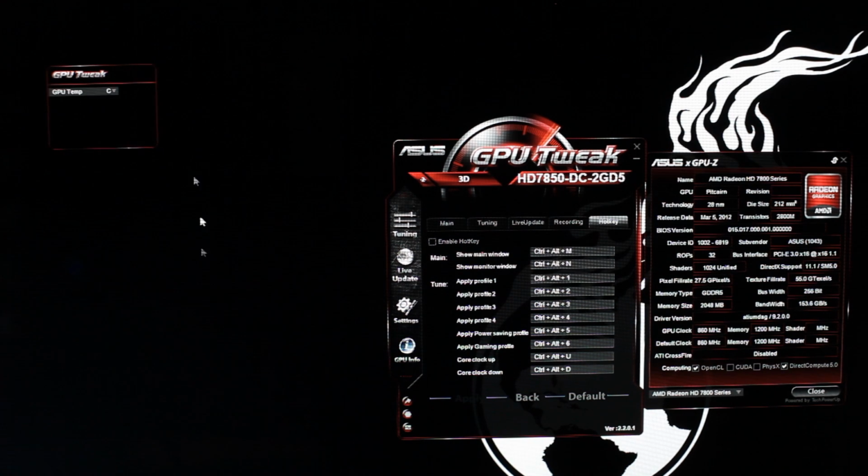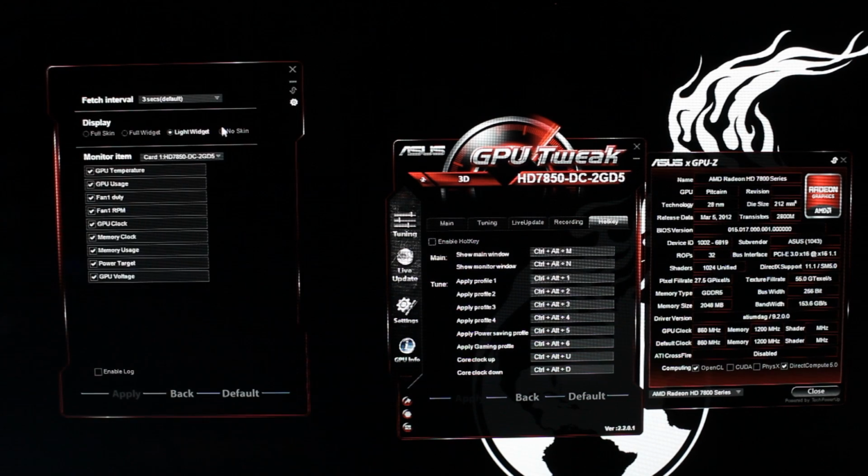The light widget is even smaller. Oh, look at it. It's a wee thing. Look how small it is.